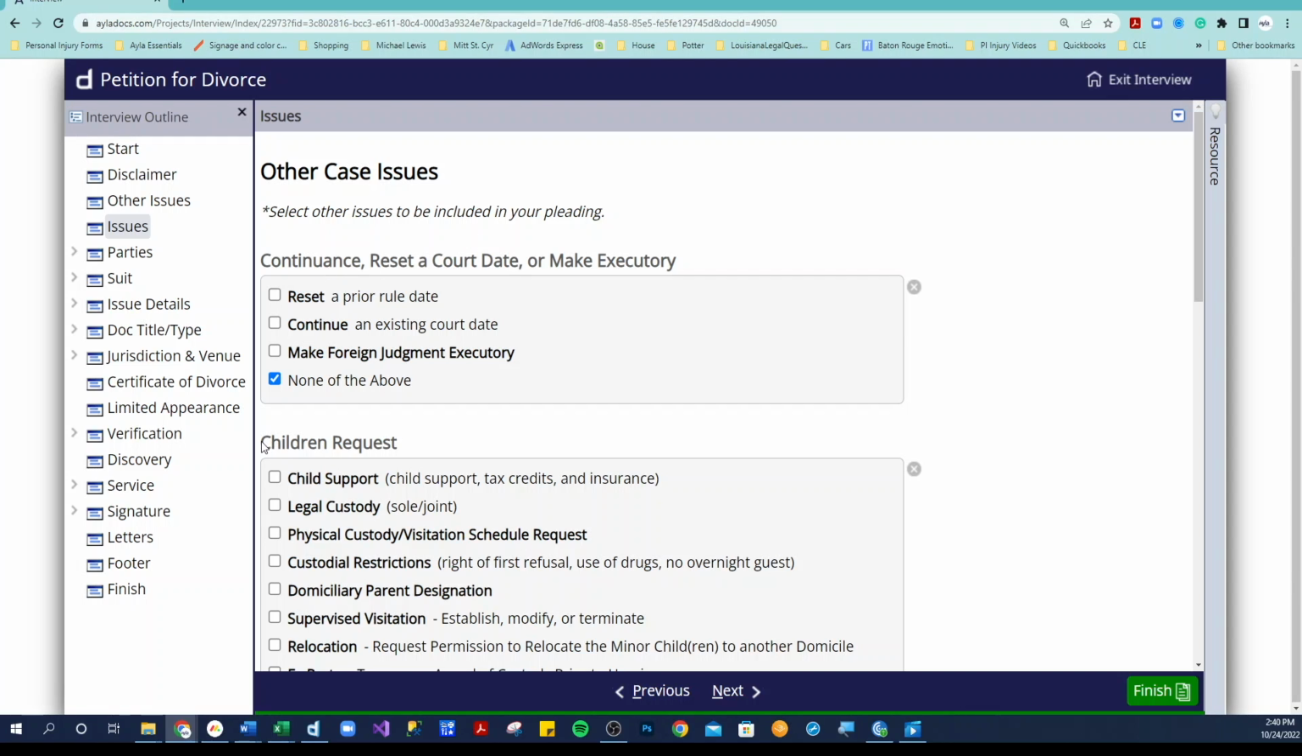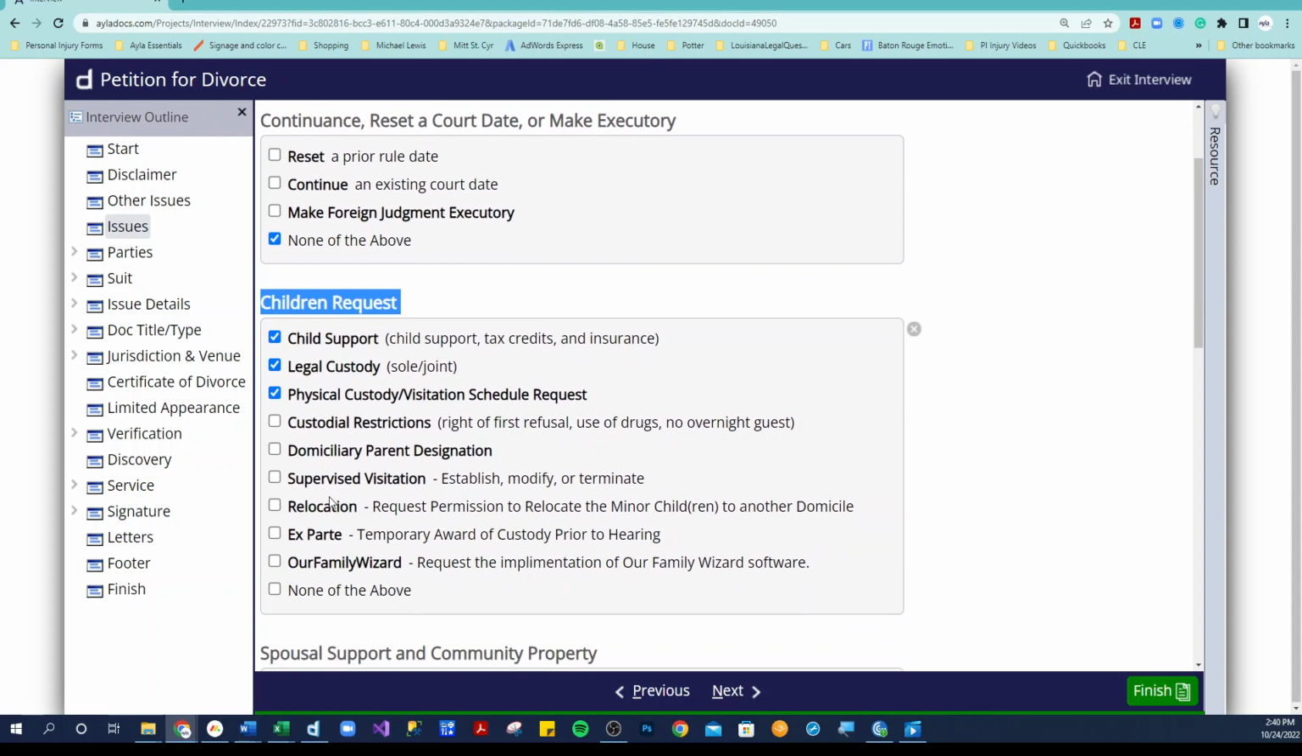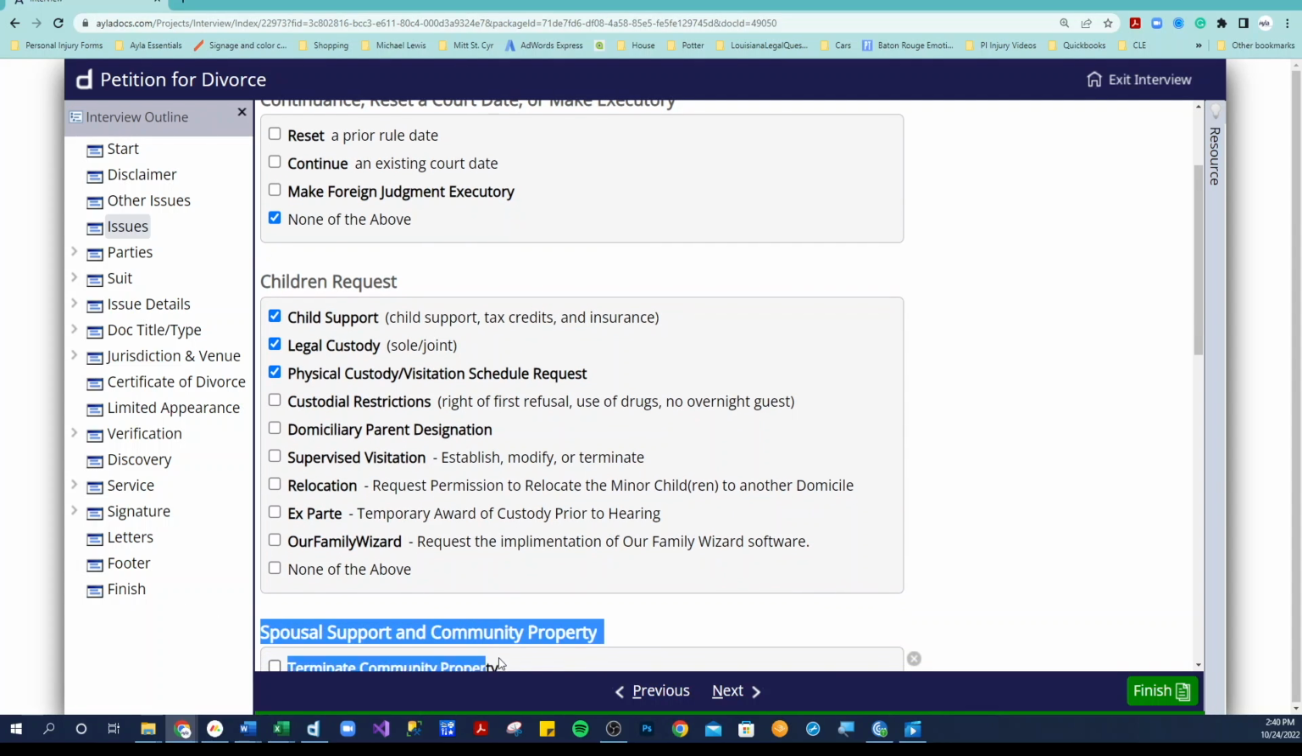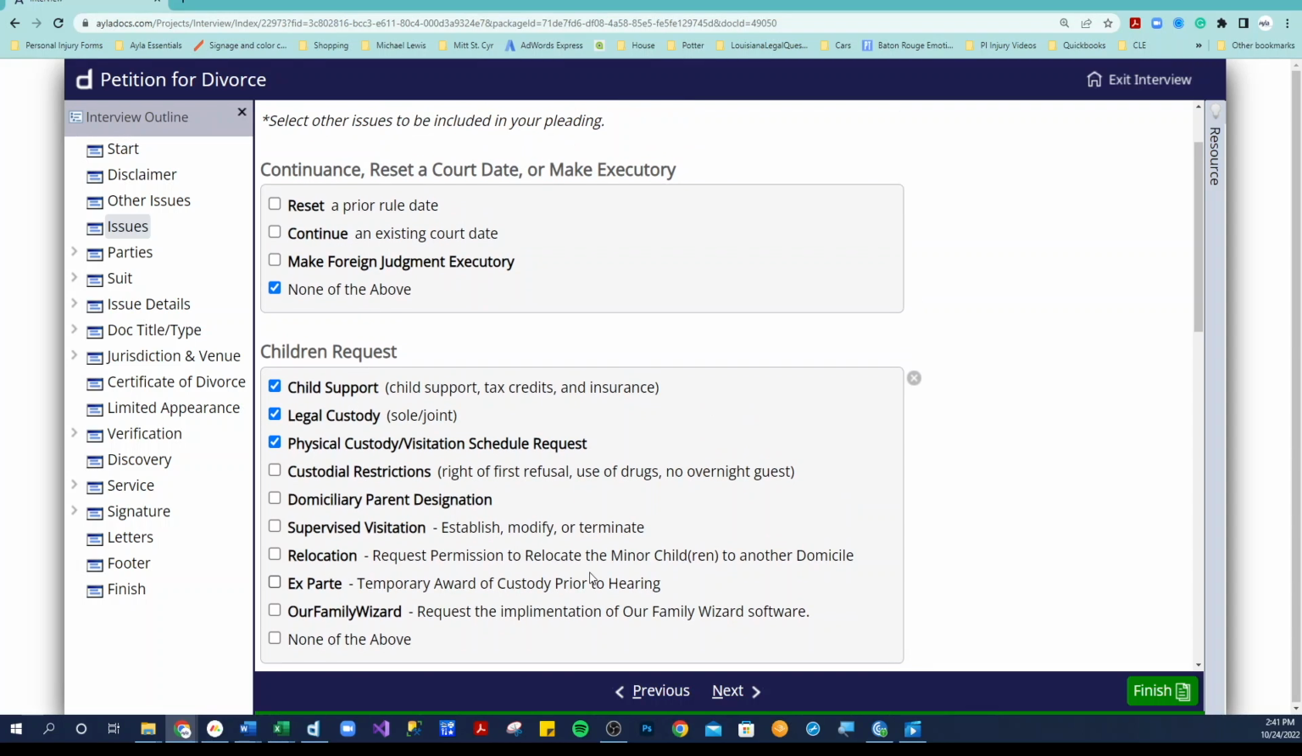So here I'm going to go down to children requests, and I'm going to select child support, legal custody, and physical custody. Now on this page, and we're not going to go into all of them, but we're going to have spouse support and community property. We're going to have contempt of courts, different mediation selection options, and a litany of other issues that you can add to this family law document.